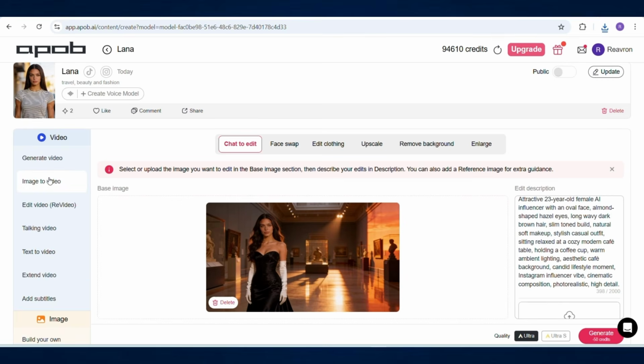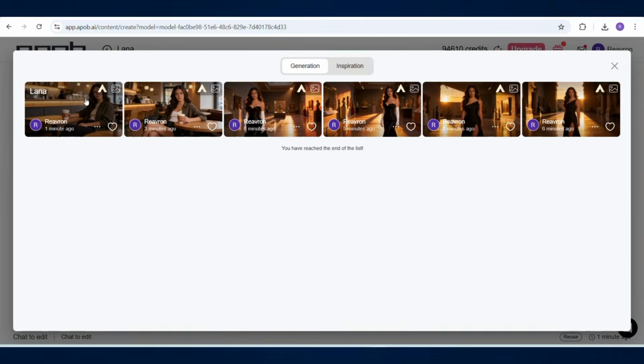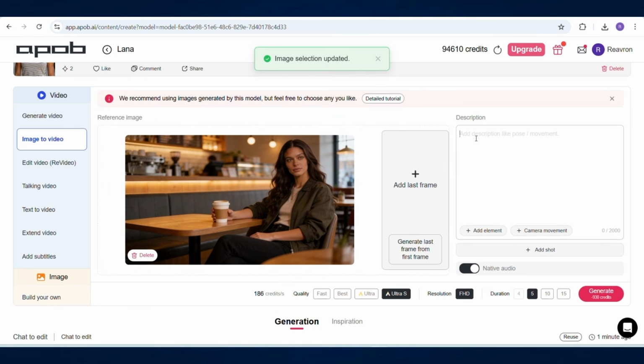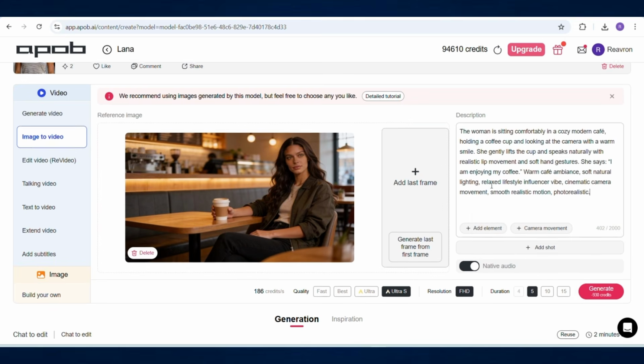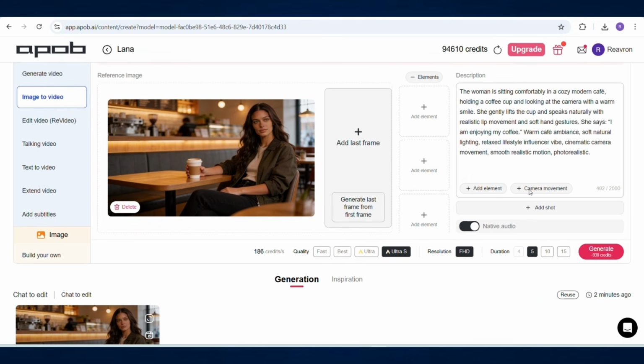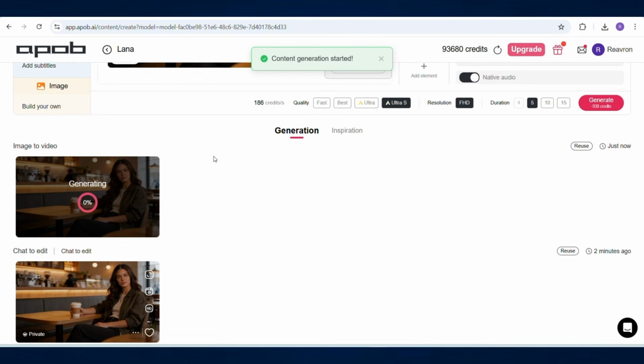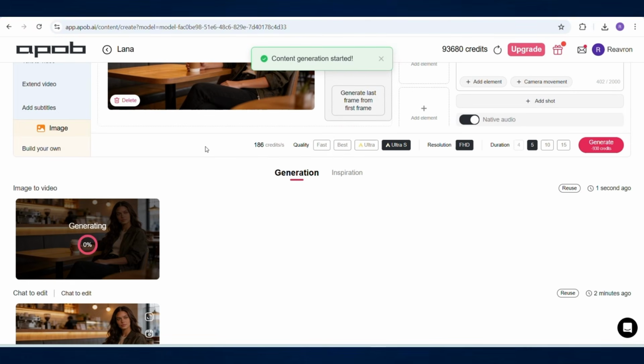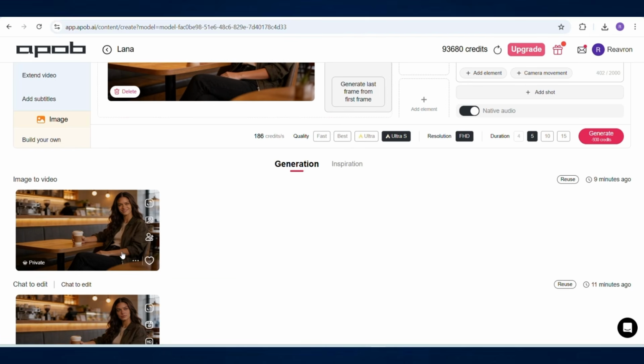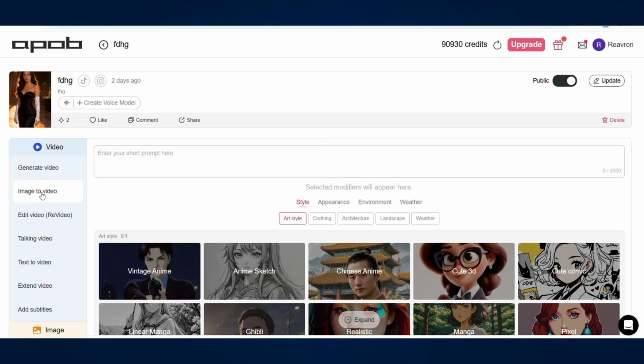Next, let's turn our influencer into video. Go to Image to Video. Upload the image we just created. Now describe the action you want. For example, walking, talking, or posing. You can also control camera movement and video duration. I will select 5 seconds in ultra quality. Click Generate. After a few seconds, our AI influencer video is ready. I am enjoying my coffee. And honestly, it looks very close to real human footage. Download the video.